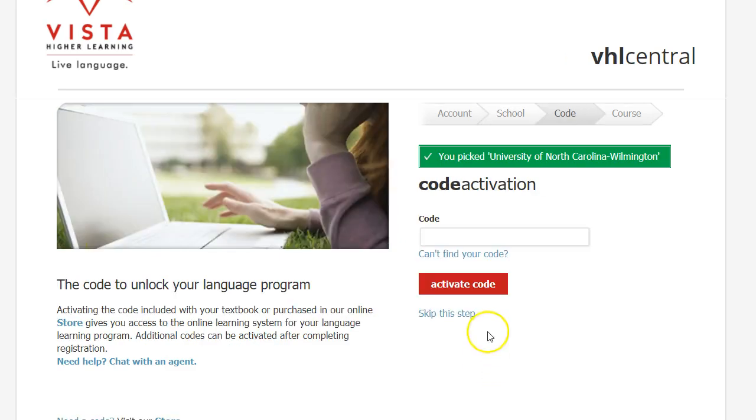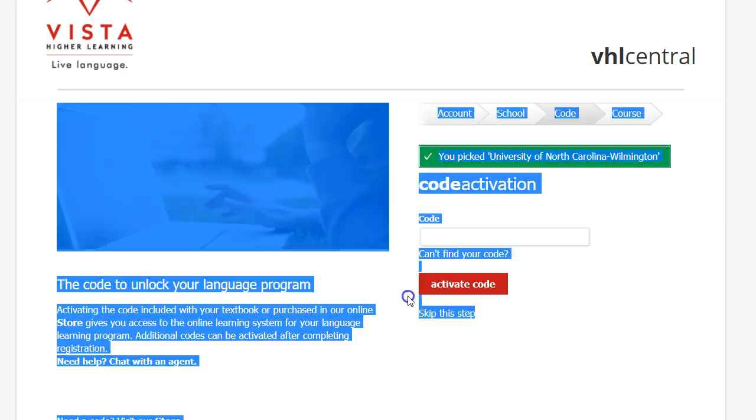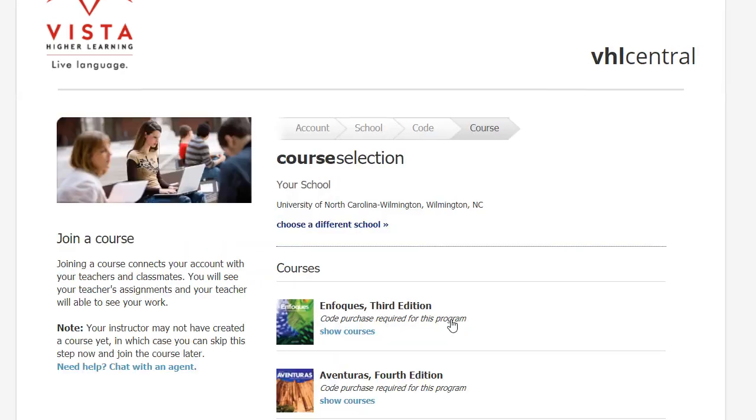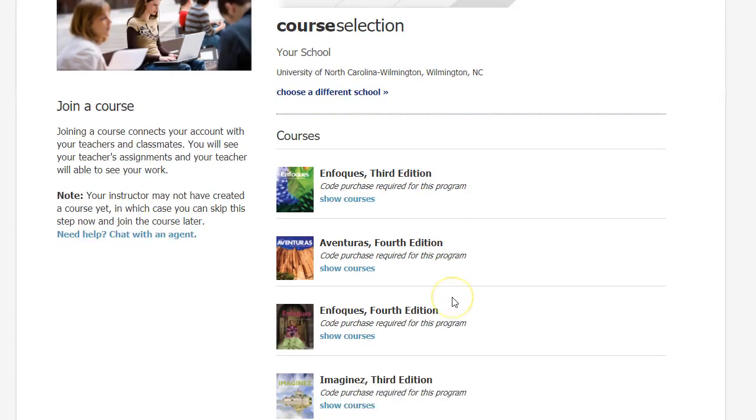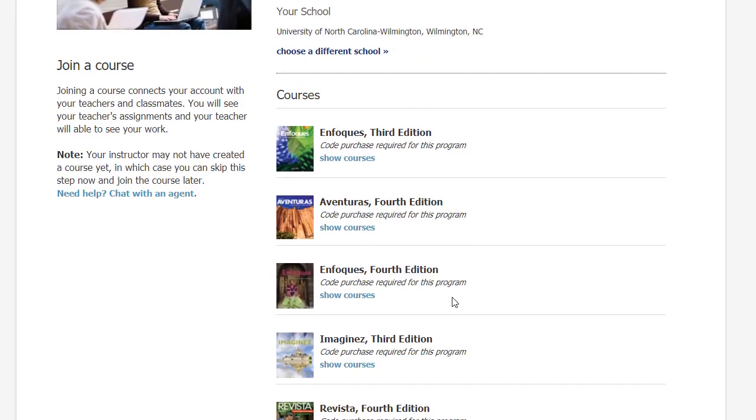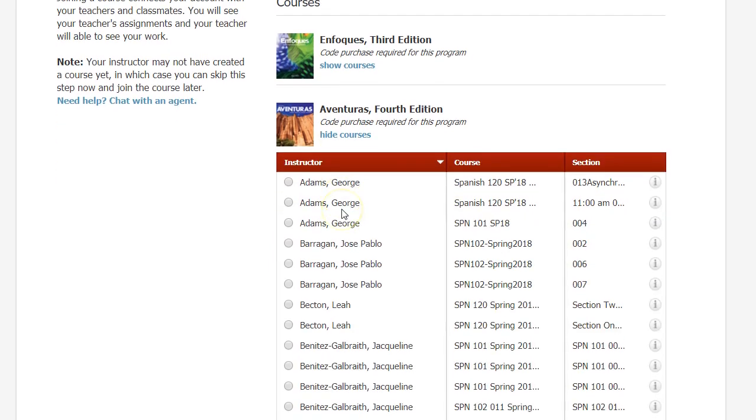No matter where you're at, you're going to do this next. This is important. Skip this step. And then find your book. Usually the book's going to be Portales. Right now, I think at UNCW we're using Aventuras, but I think we're switching to Portales as well there, but I'm just going to pick the Aventuras.